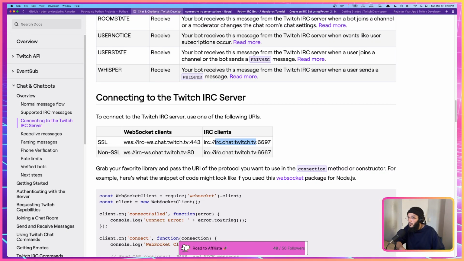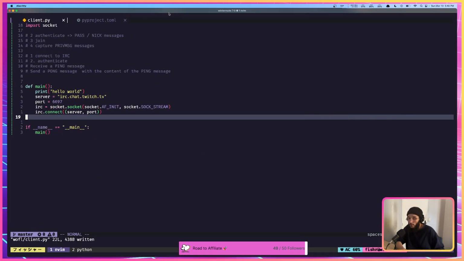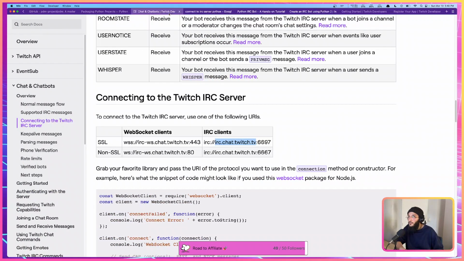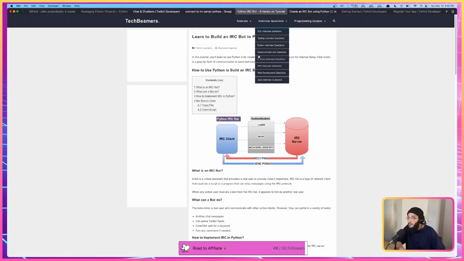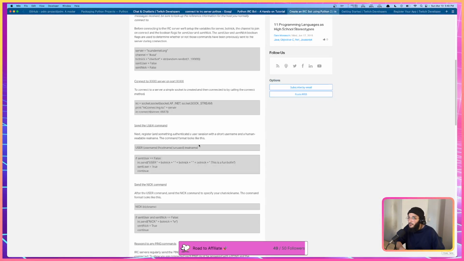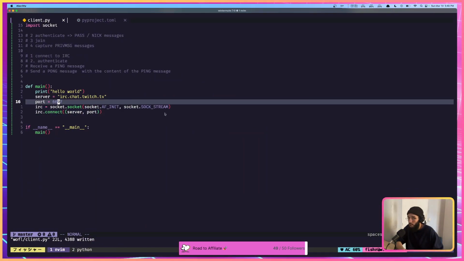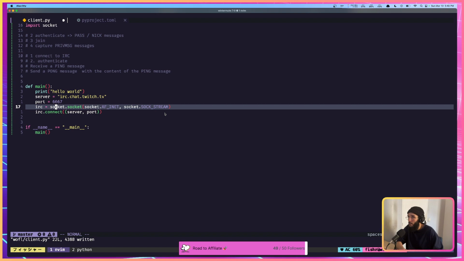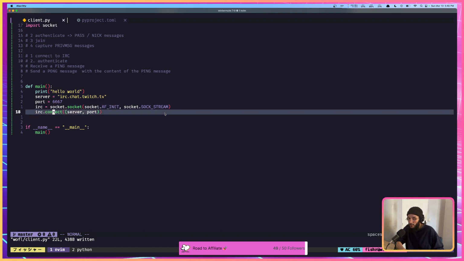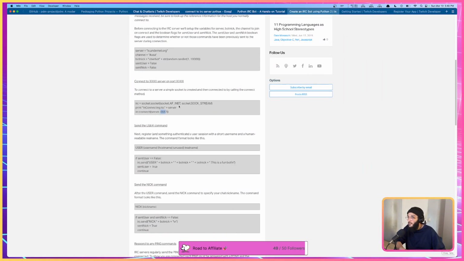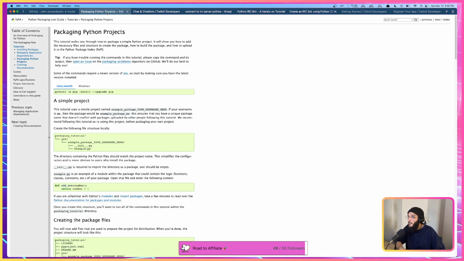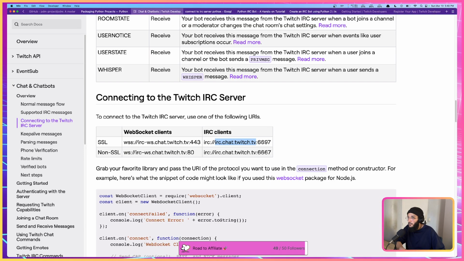Oh, none. Okay, so this is SSL and this is non-SSL. Let's see, what was it using? I think it was using 6667. Yeah, I'll try that. So we connect, and then what happens when we connect?